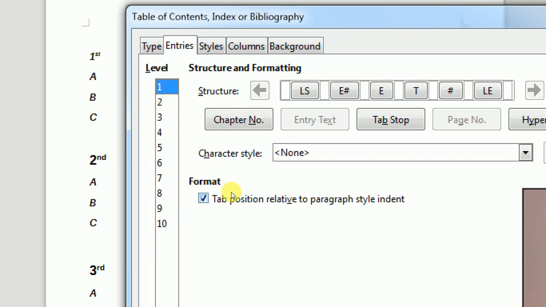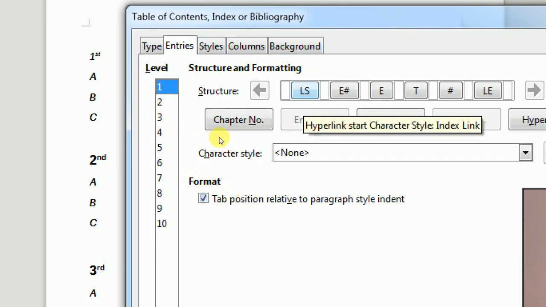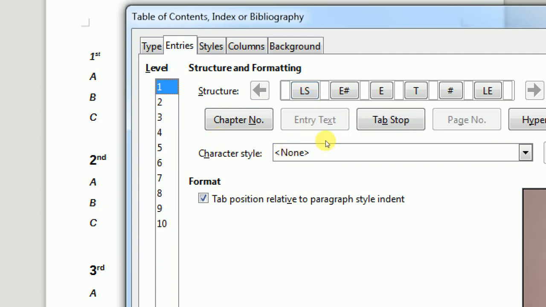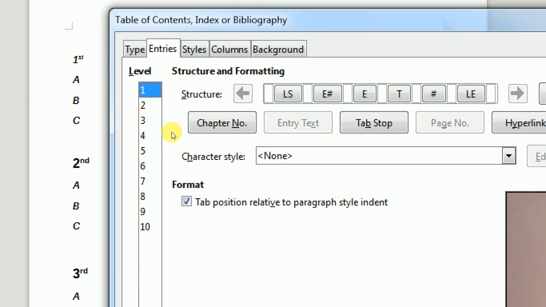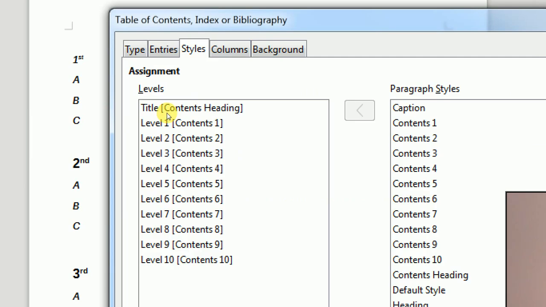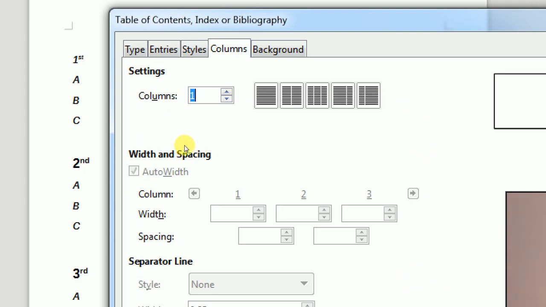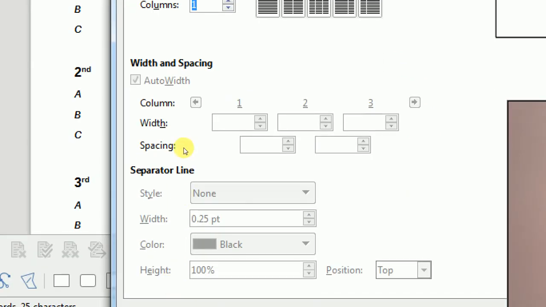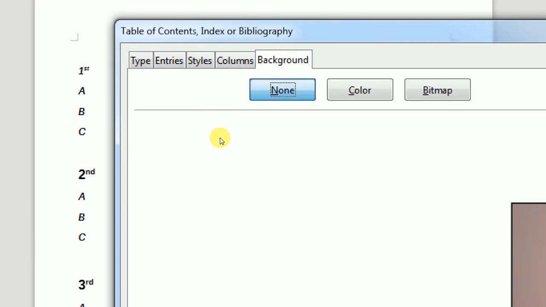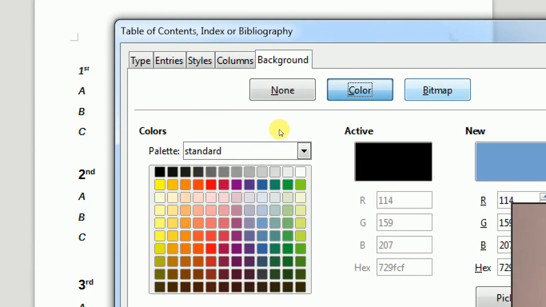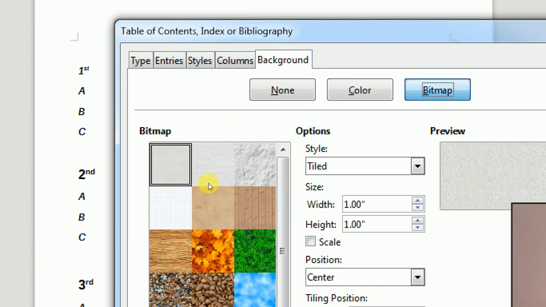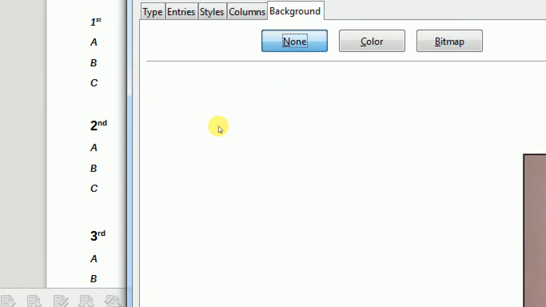Entries, all the things you can give: starting, ending, hyperlink, one by one. Levels are there, structure and formatting is also there. In styles you can select any one and make all the changes here. Then columns, you can choose whether you want it to appear in one column or a second column. I have given one column. Background, you can give none, as it is right now. Color, if you click on it, you can use any color. If you want bitmap, you can select the patterns, but I am giving none.